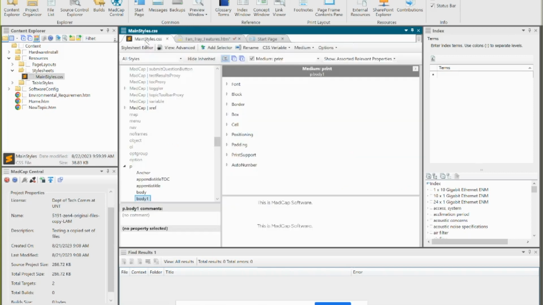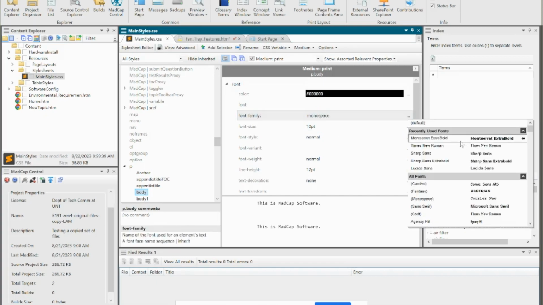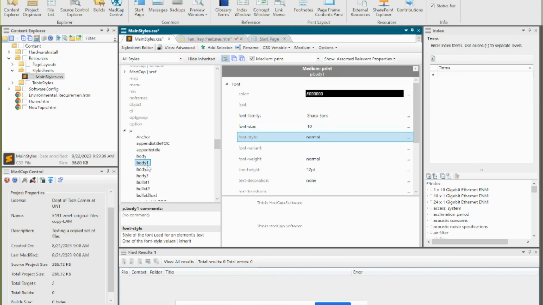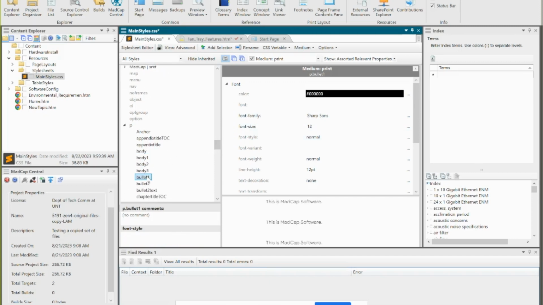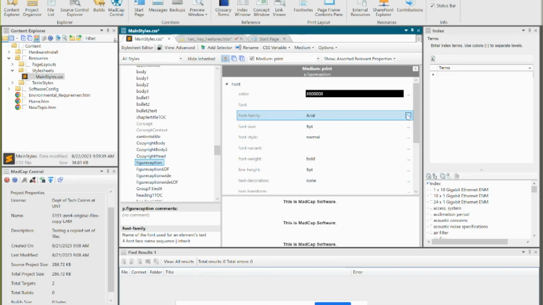So let's go into main styles. So we know body needs to be updated. So let's update our font. Right now it's monospace, which is weird. We're going to update it to something a little fancier. Sharp Sans, 10-point font. We'll change body 1 too. Change it to 10-point as well, because I saw body 1 in a concept article. So I'll update that one as well. And then we saw bullet 1, so let's update bullet 1. It already is Sharp Sans. We'll change that to 10-point font. And then what was the other one? Fig caption, right? So we'll change this to Sharp Sans, 10-point.